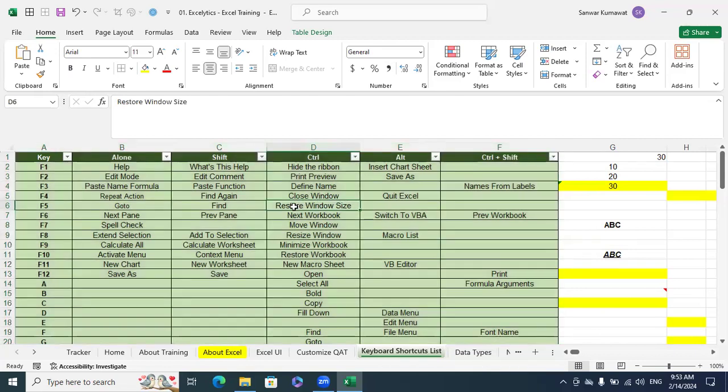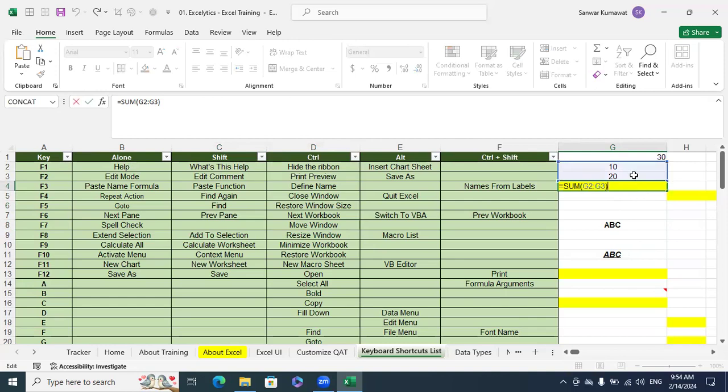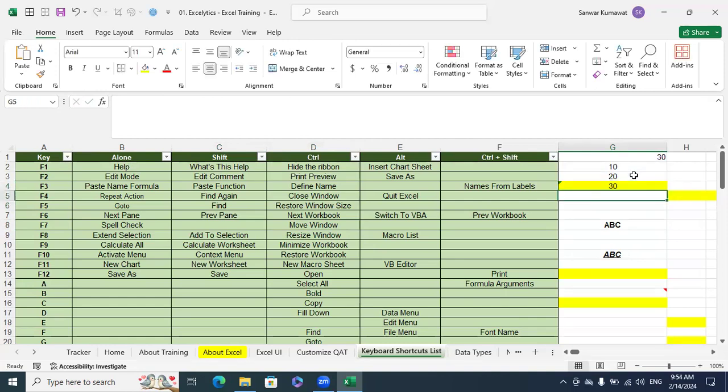Okay, now see. I am going to tell you only the way how to use this shortcut list. I'm not going to explain each and every shortcut key. I'm going to tell you how to use this table. See, currently I have the numbers 10 plus 20. How much? 30. I want to see the formula and edit the formula. Currently the formula range is 10 and 20, and that's why it is 30.